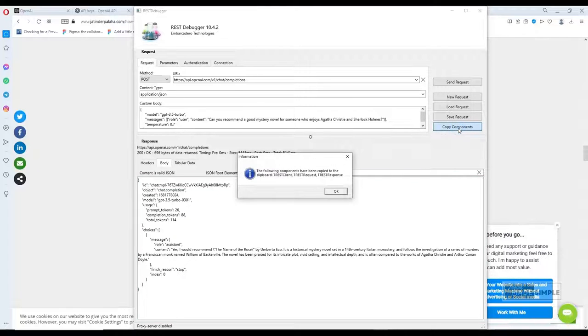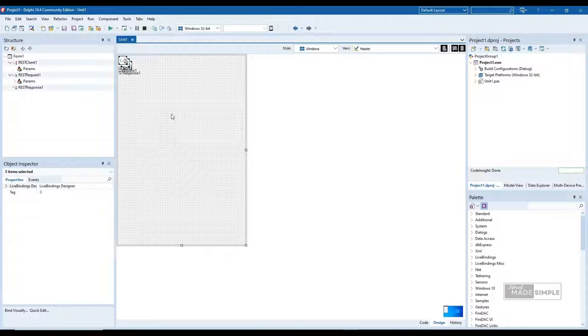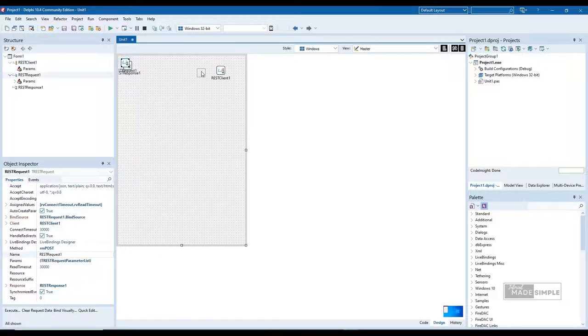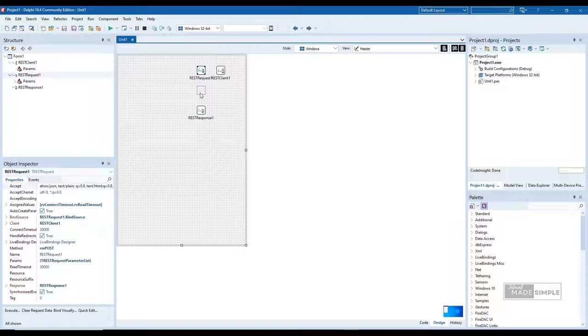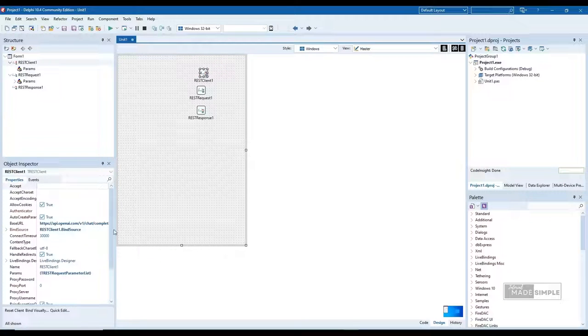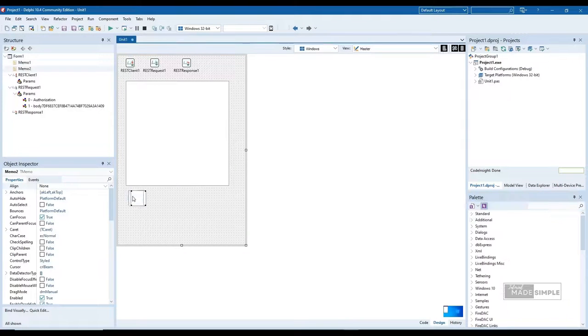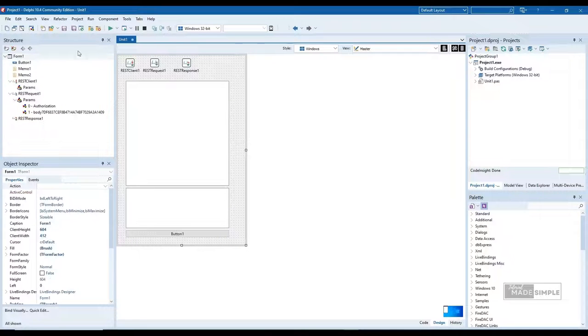The message shows that 3 components were successfully copied to the clipboard. Next, go to our project. Paste the components into the form that was already created. On Windows you can just press Ctrl and V. The REST client, REST request and REST response components with all required properties set up are in the form. Next, place a memo component and a button. The first memo is for displaying the response and the second memo is for commands to ChatGPT.